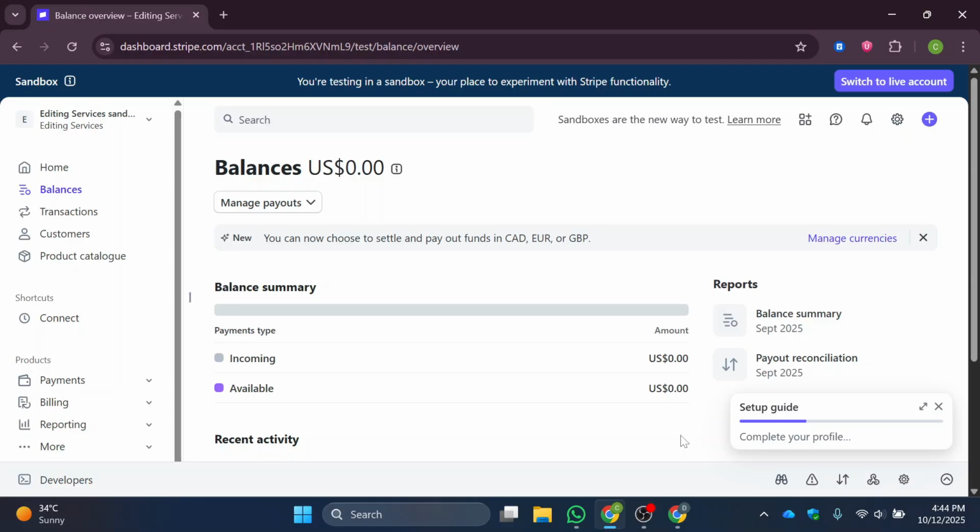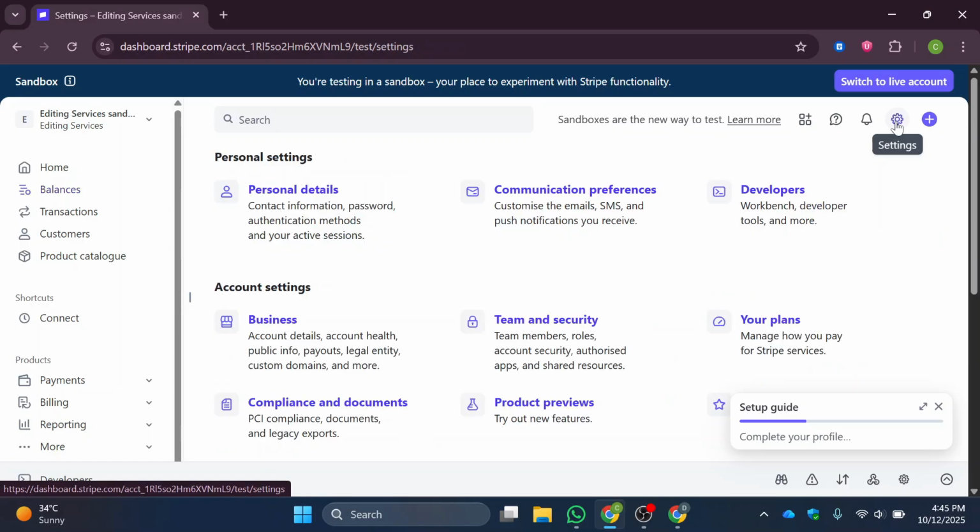After logging in, you'll be directed to your Stripe dashboard, which is the main area for managing your account and payments. From here, click on Settings. This will open a list of configuration options for your account. Next, look for the section labeled Account Settings. Under this category, click on the Business tab.